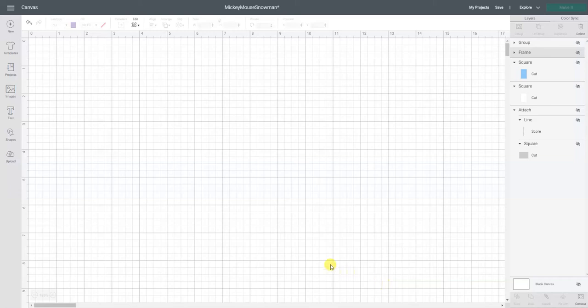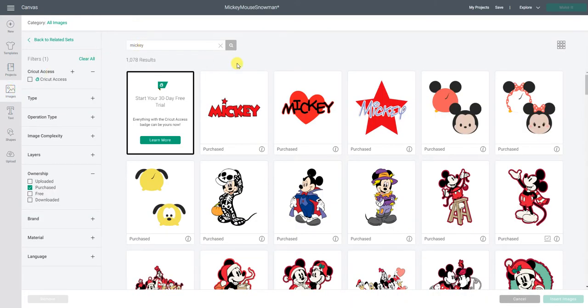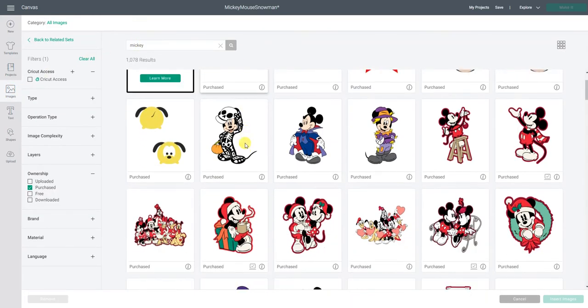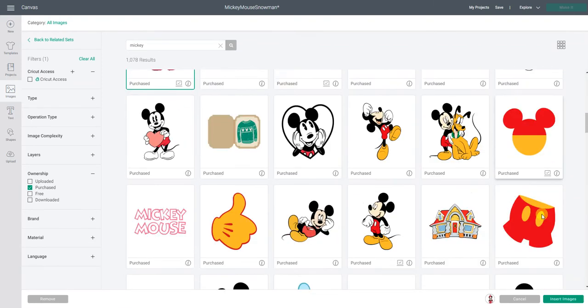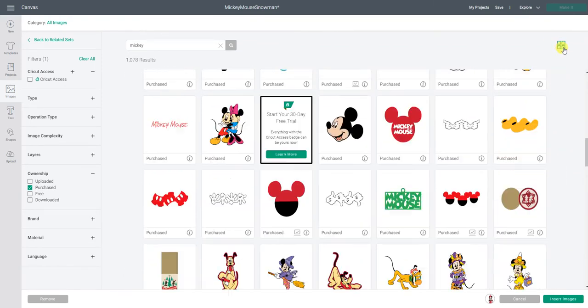I'm going to show you how I designed a Mickey Mouse snowman. I'm going to start by going to images, and we're going to need a Mickey Mouse image. And I like the face on this Mickey Mouse, so we're going to use him. And I'm also going to need a shape that's the icon, or his head basically. So I'm going to click on that one.